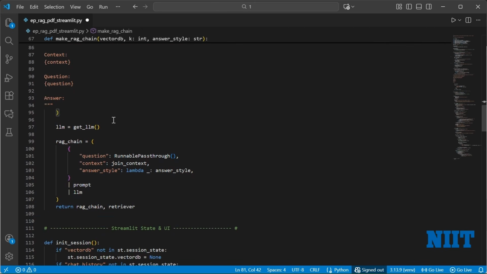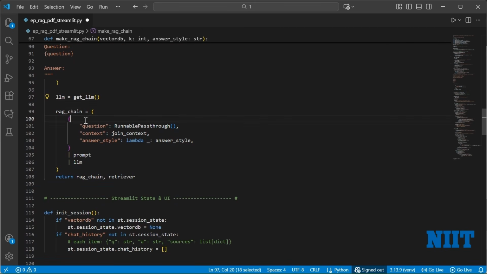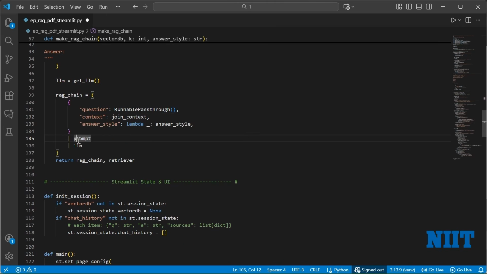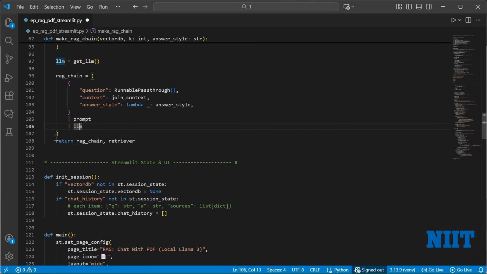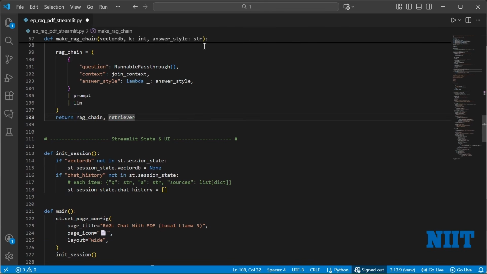Then we build our LCEL chain, where we take the question, fetch the context, combine everything inside the prompt, and then send the final prompt to Llama 3 to generate an answer. We return both the chain and the retriever so we can also fetch the exact source chunks later. Then we move into the Streamlit part of the app.